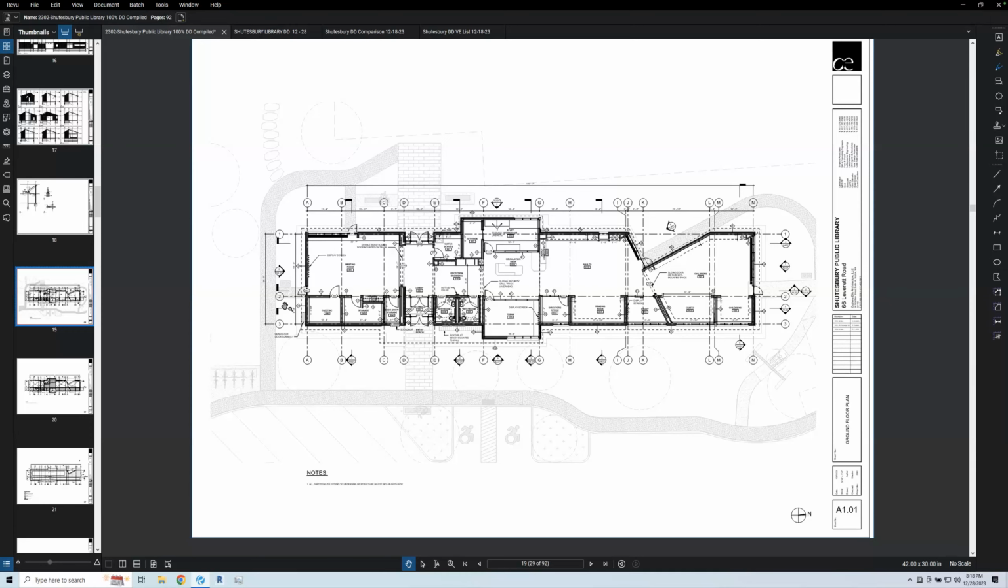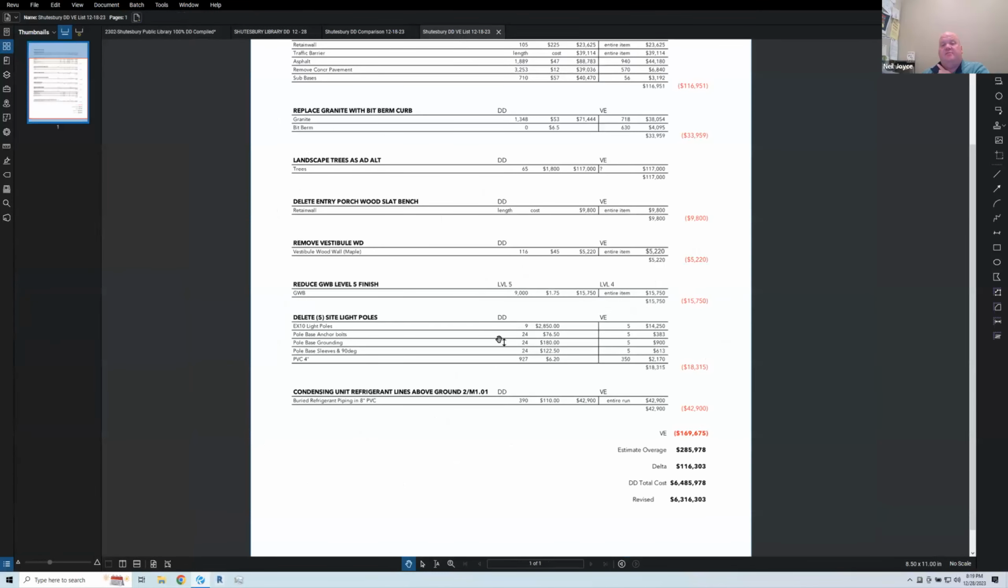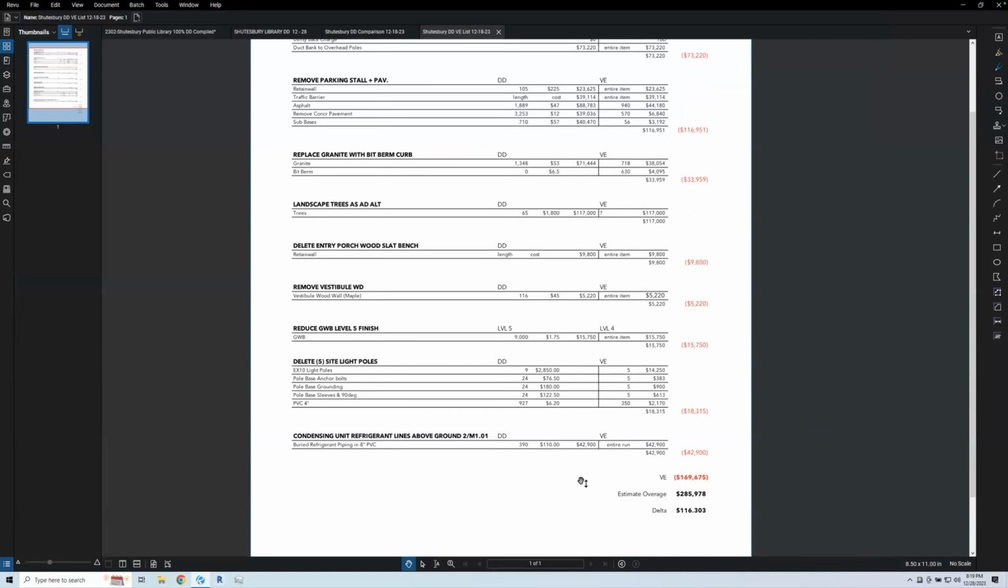Can we revisit then, where was that one part of putting them underground? It was the last VE item. $42,000.